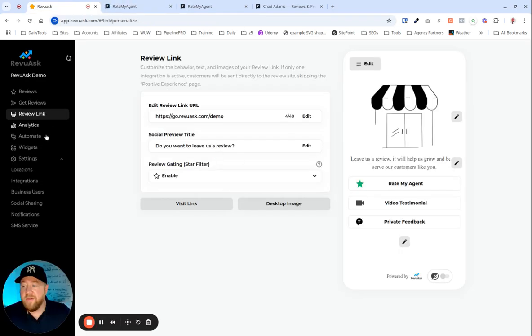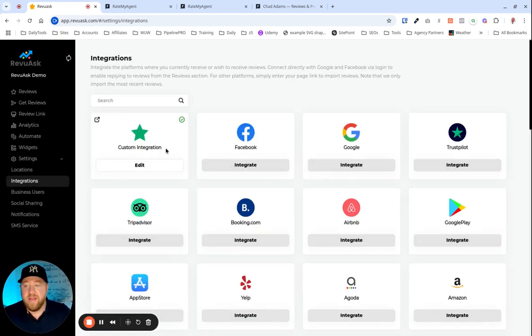So that is everything you need to know to set up your custom integration. If you guys have any questions, any comments, feedback, just let us know.